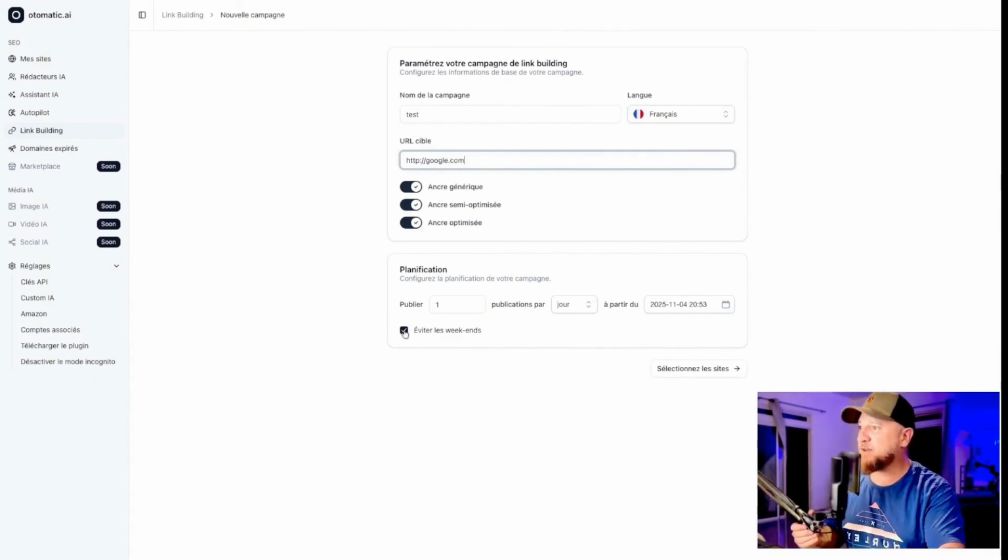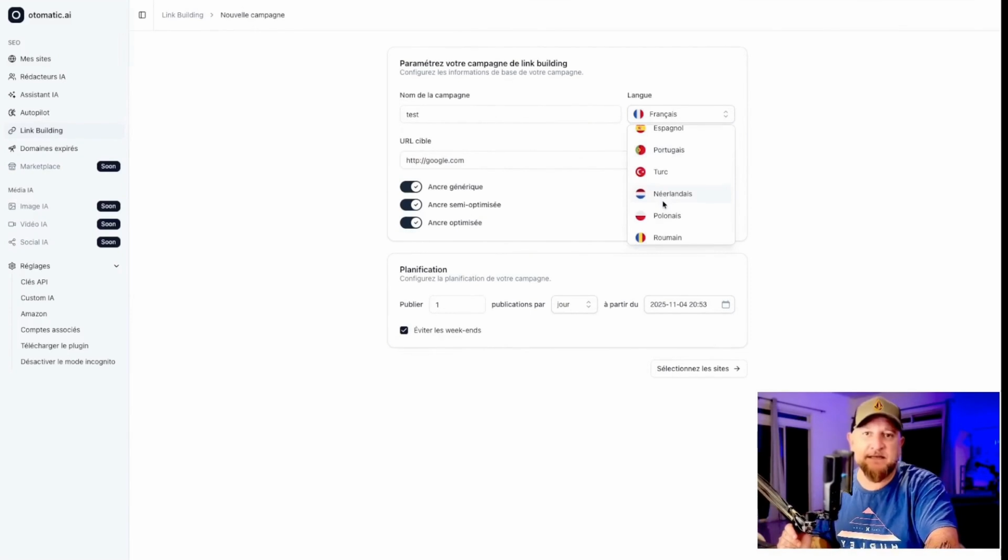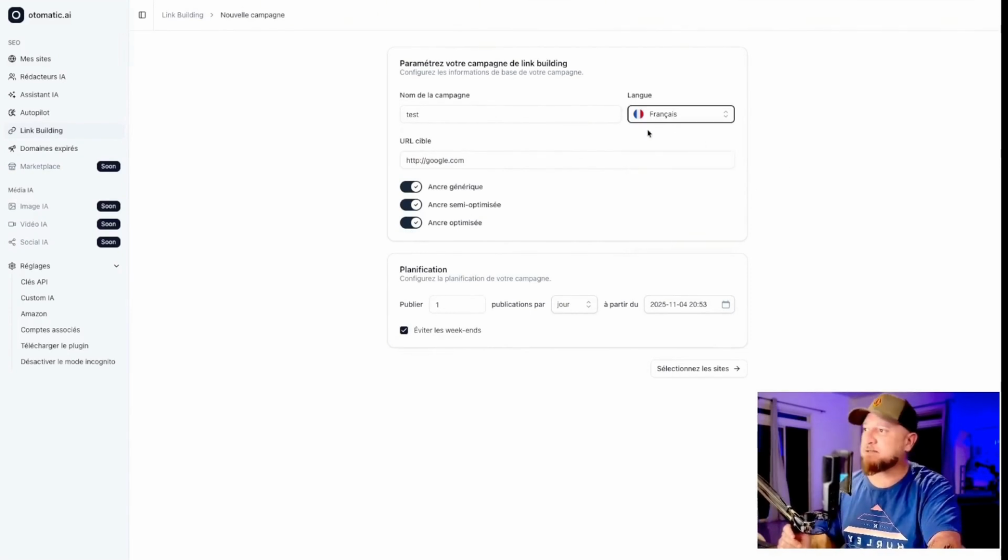There, I need to buy some new fingers. Next, the anchors. Semi-generic, optimized, not optimized. Well, I just leave everything on, no mercy. You have the language, obviously, here, if you want to run campaigns in English, etc. Well, in this case, our sites are French. Next, you're going to schedule it. So that means, basically, you're going to say, I want, for example, 1 article per day.